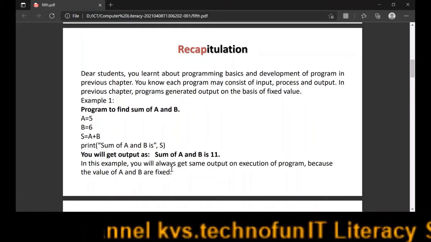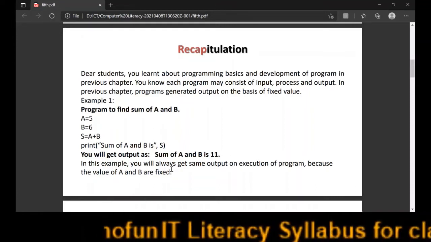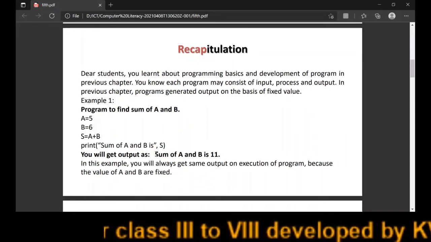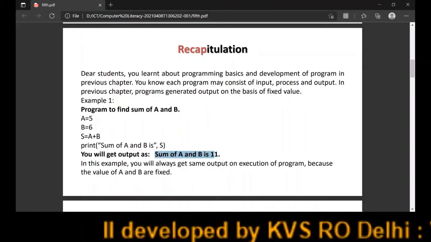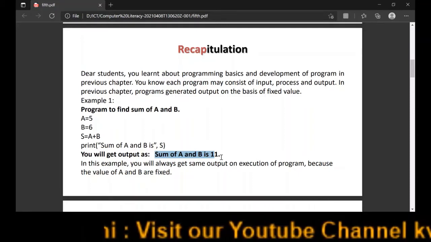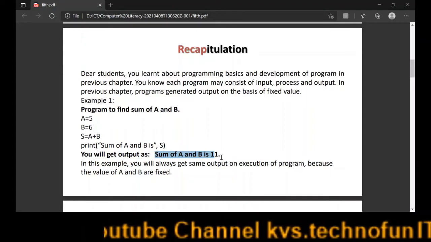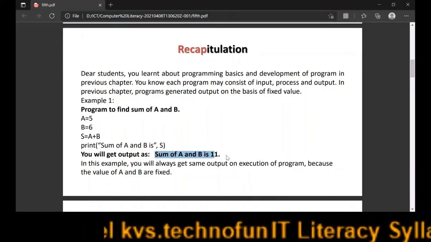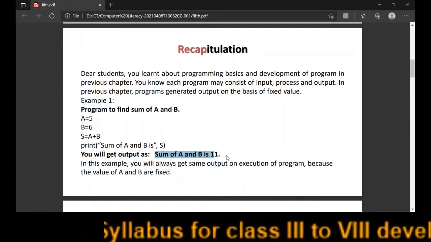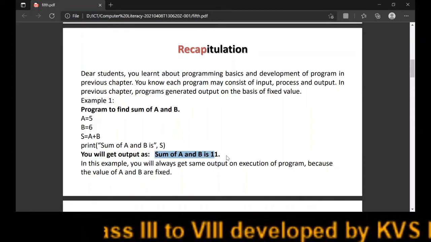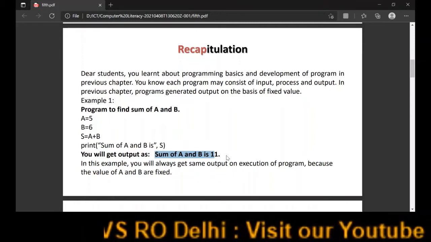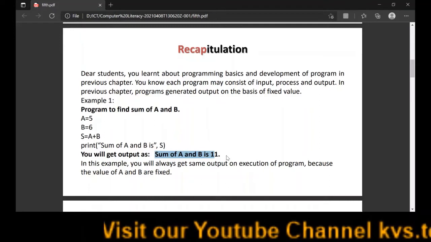So the sum of A and B is, this is the message which we want to show, and S is the value which we want to show to the user. So you will get the output like this: sum of A and B is 11. Okay, so this is your output. Till now we did such kind of programs. Now what is the problem with this kind of programs? The problem is that every time we execute this program, you will get the same result, the same output. It means the values of A and B always remain 5 and 6 and you get the output 11. One time, two times, three times, however many times you execute the program, you will get the same value. So there is no benefit of this program because it's not working like a calculator.